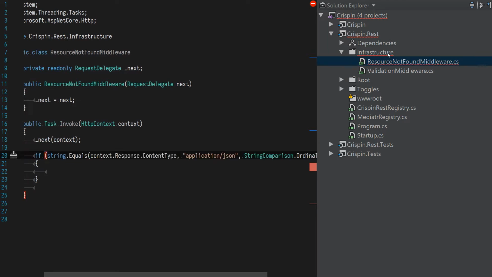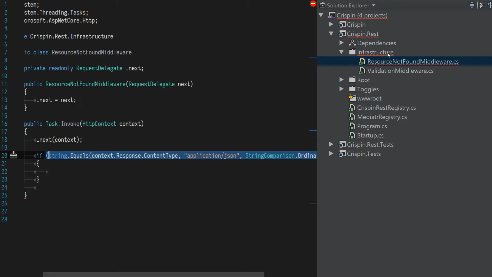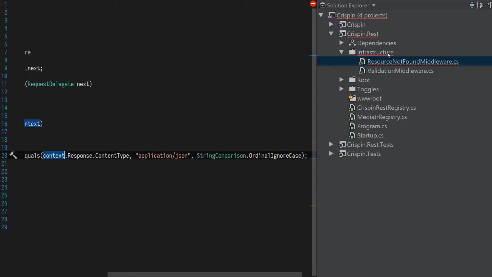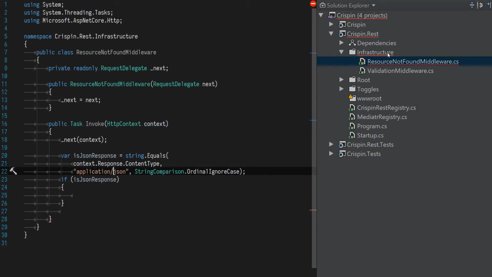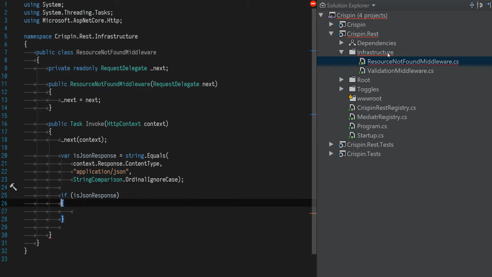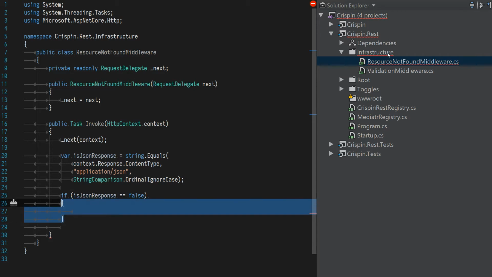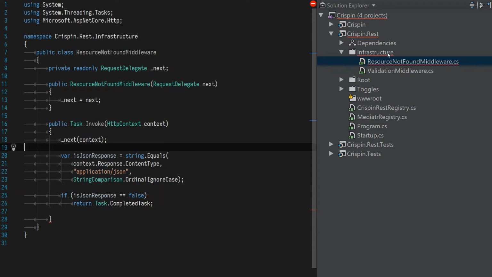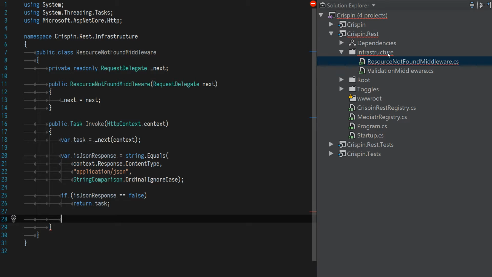And just because I don't like how long that line is, we shall affect this into var is JSON response, and then split this over multiple lines. And we'll say if that is false, just return task.completed task. Although I suppose technically we should do this. Right, so below this line we now have things that are JSON.